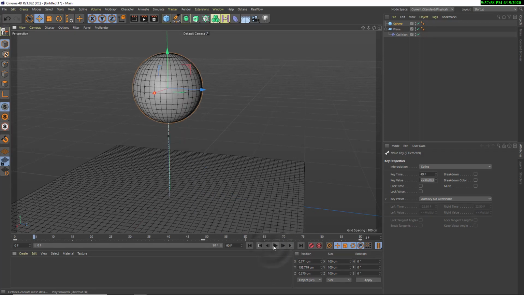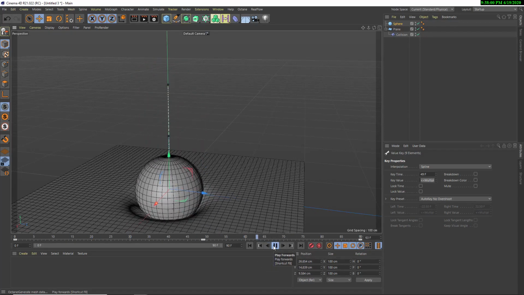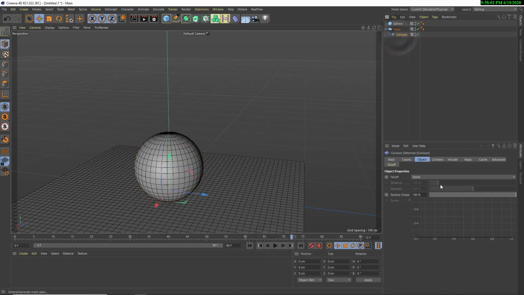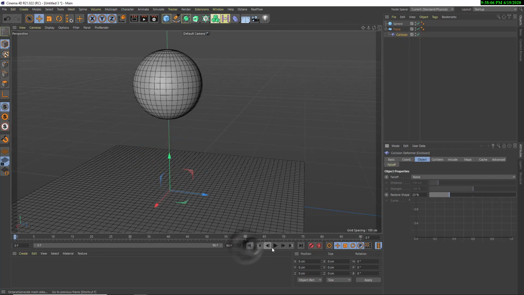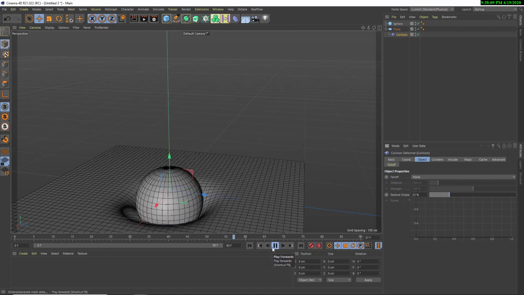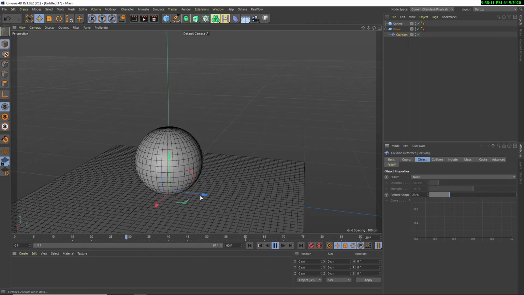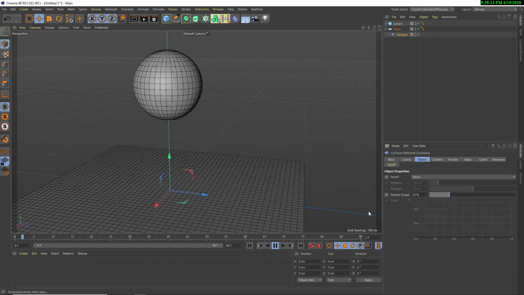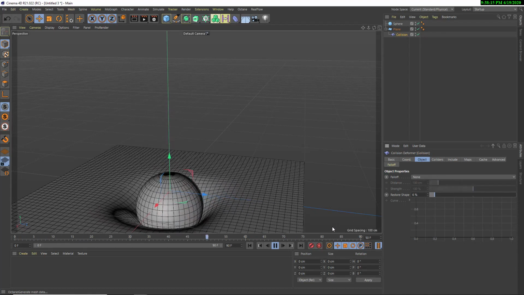Alright, so we see what's happening there. If I decide to come back to the collision deformer and drop this down to about, say, 24, let's see what's going to happen. So it goes in, right, and you see it gradually becomes slow as it comes back to its original shape. Let me drop this down to about 6 so you see the effect really nicely.